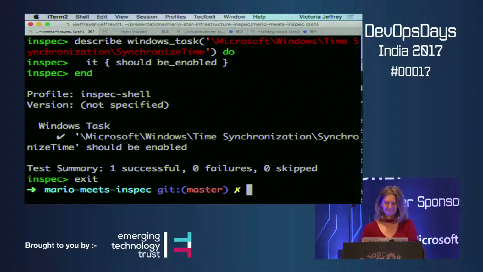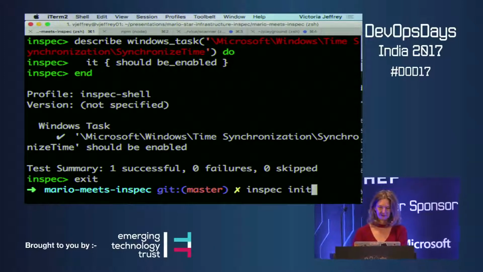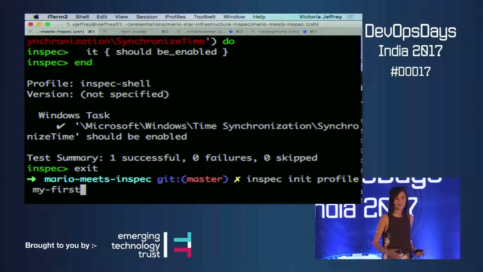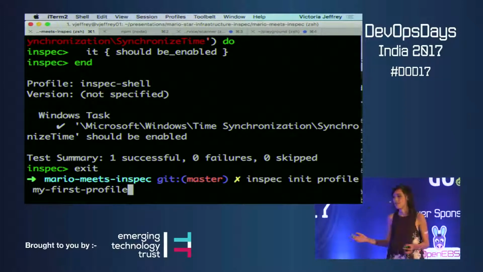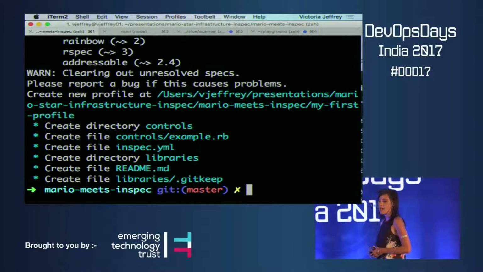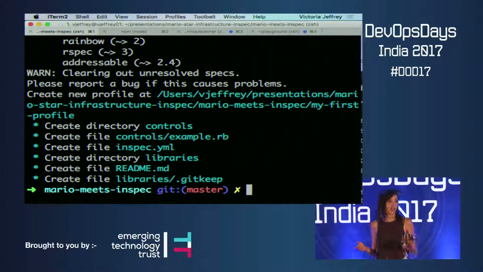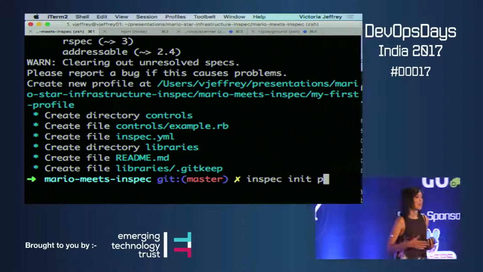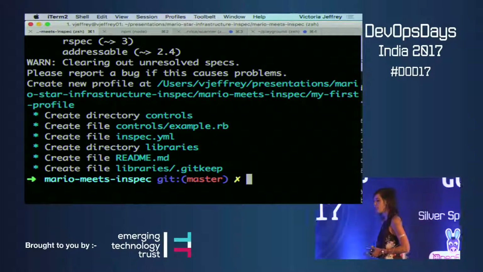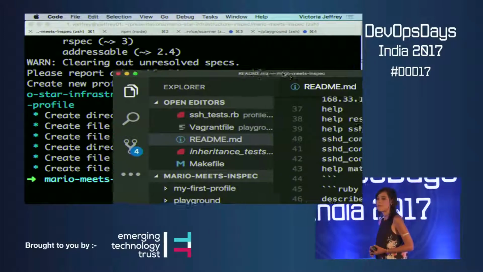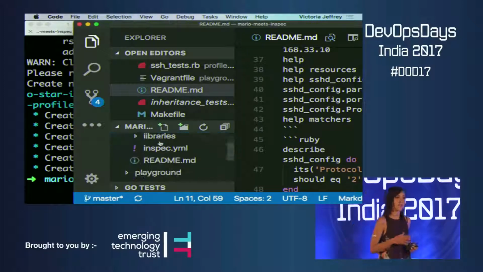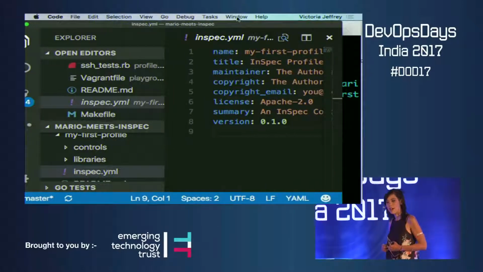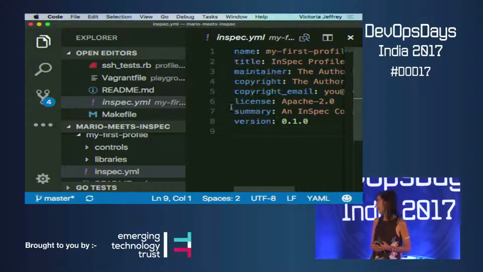So InSpec has this concept of a profile and a control. Within a control, you can have one test, two tests, three tests, four tests, and Victoria will show you the code structure there. And then you have a YAML file, which is the metadata for your profile. In the metadata of your profile, this is where you would specify the name, the description, the copyright information, versioning, and also supports. The supports would allow you to specify the target operating system for your profile.